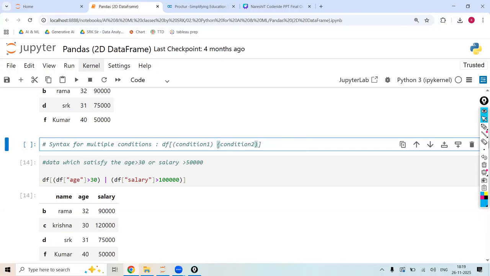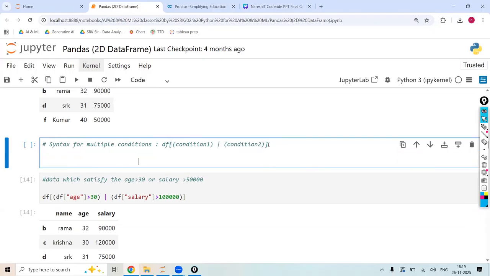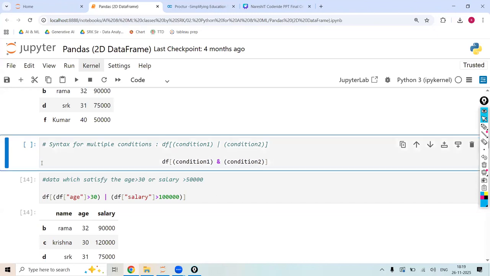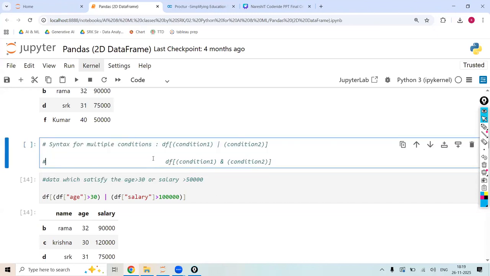Okay, is the point clear? If you want either of the two conditions, then you are going to use this one. If you want both conditions to be satisfied, that one and this one, both of them have to be satisfied, then in that case you have to write this one in between. So like this, you are going to write the conditions. Is that clear, guys? Condition 1 and condition 2. Like that you can use logical or and logical and. Like that you can use multiple conditions. That is the syntax.